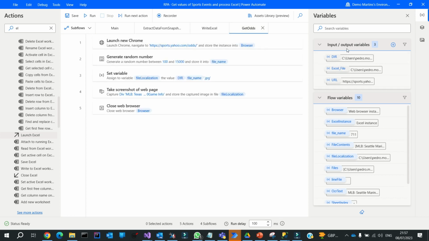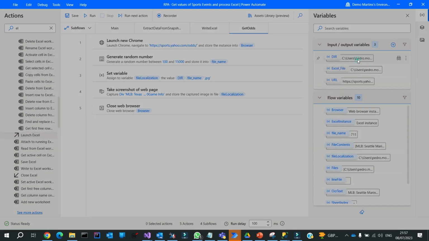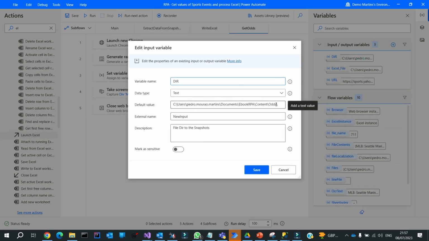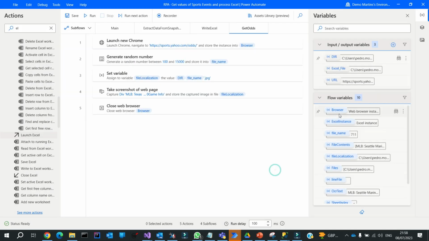And don't forget, I have some input variables here, right? The first variable I have is the directory, where I must process all my documents. Okay, I will retrieve a snapshot and keep it there. So it's good practice to perform inputs.